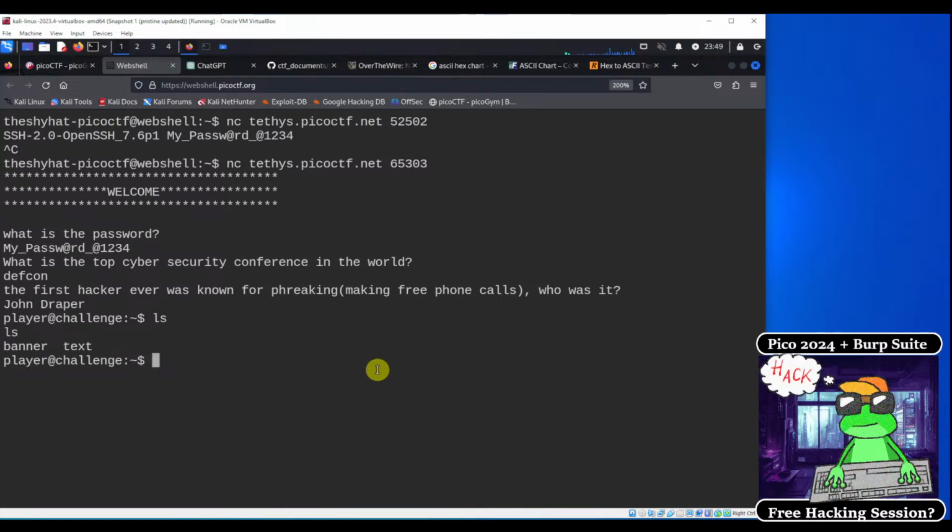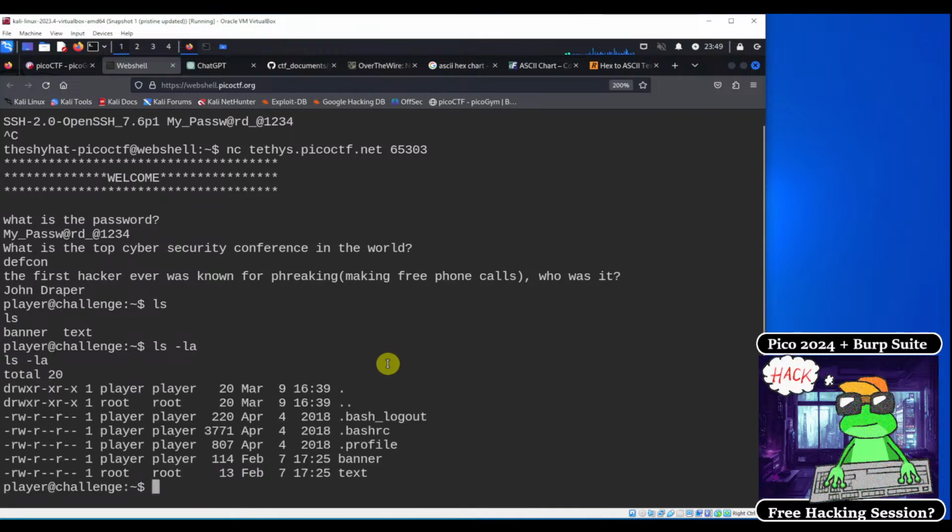If we ls to take a look at what's in this directory right here, it's banner and text. Let's take a look with a little more detail by using ls with the -la flags. Okay, and so we see that inside of here, we are the player, so we own these files. Strangely, we own the banner file over here. We have read and write privileges on this particular file. And we also have this text file right here that is owned by root.